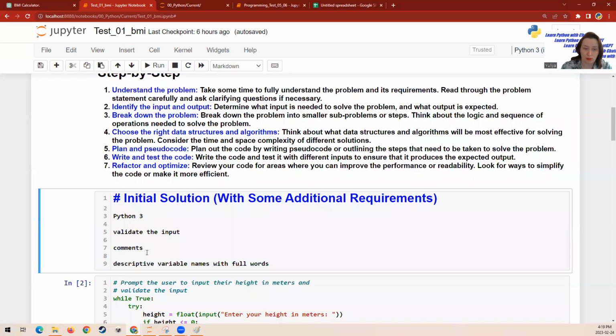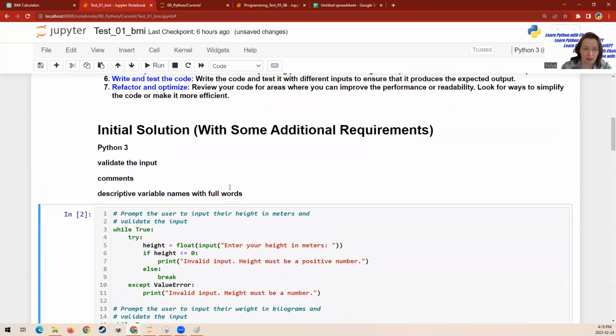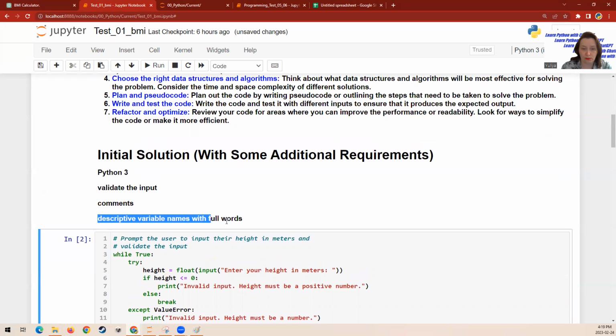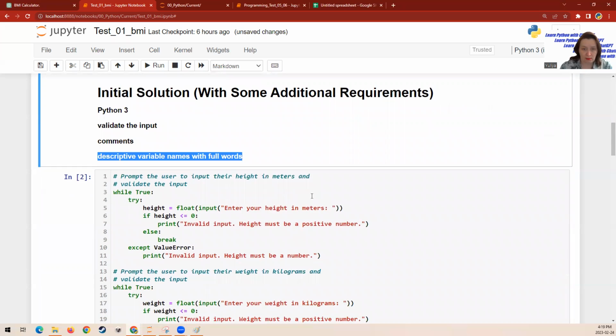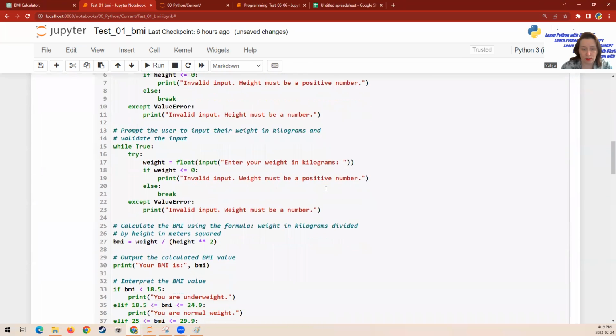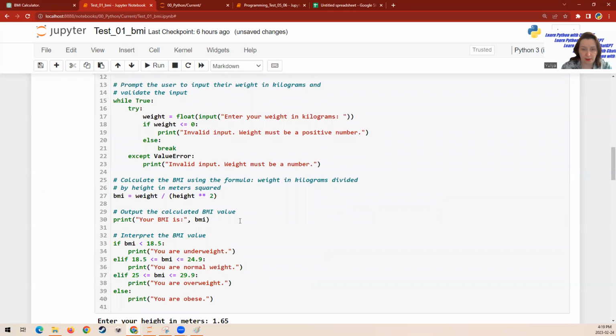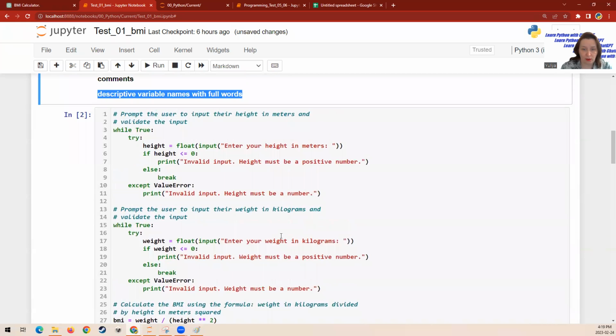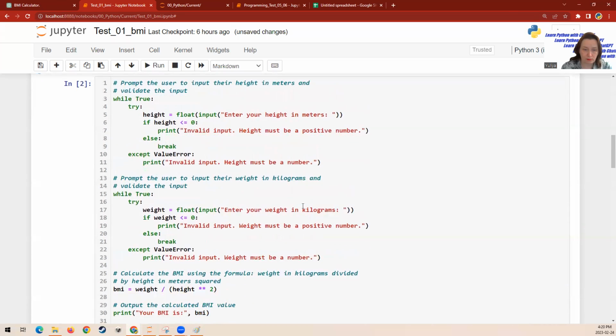You know that it's important to add comments, and you prefer to use descriptive variable names with full words to make your code easier to read. And you will obtain something like this. So it's already a very interesting piece of code, well formatted, well commented, and not that bad already.